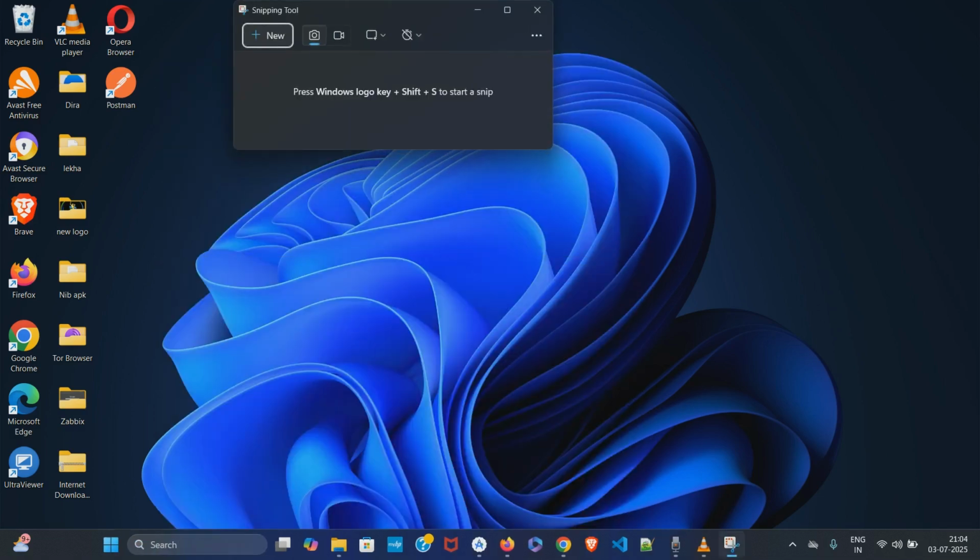So this is the built-in. It has features like screen recording. You can record meetings, you can record screen.